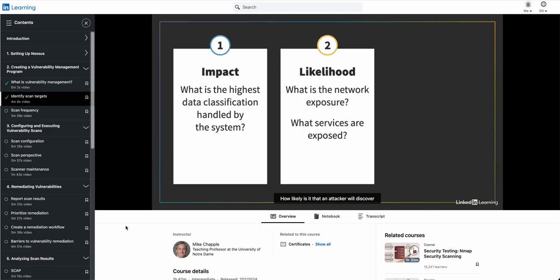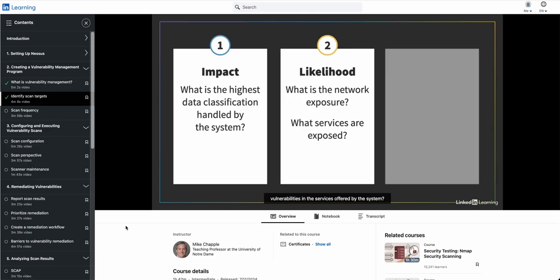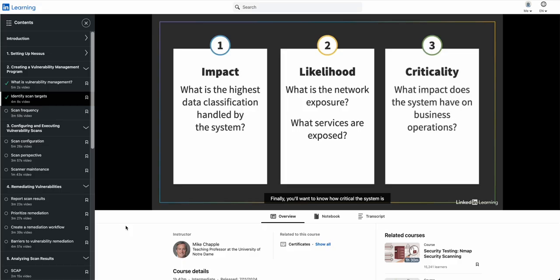How likely is it that an attacker will discover vulnerabilities in the services offered by the system? Finally, you'll want to know how critical the system is to your operations. Even if the system doesn't contain sensitive information, a critical system might be very important in your vulnerability management program because business operations would be dramatically impacted if the system were not available. You'll certainly want to prioritize critical systems over their non-critical counterparts.